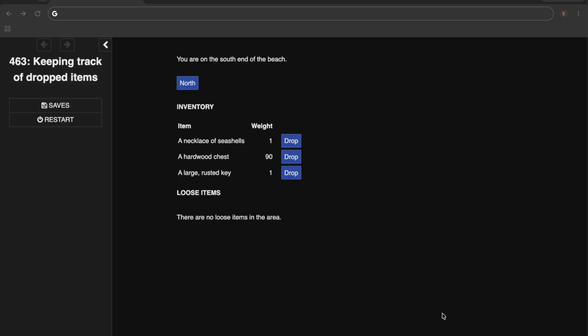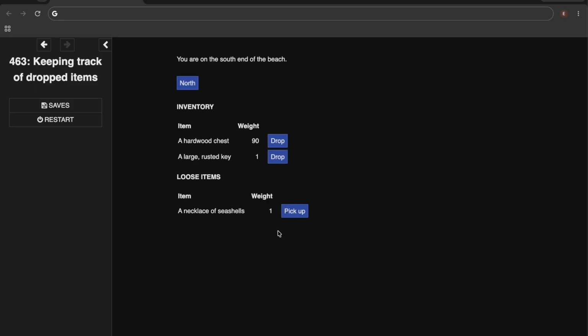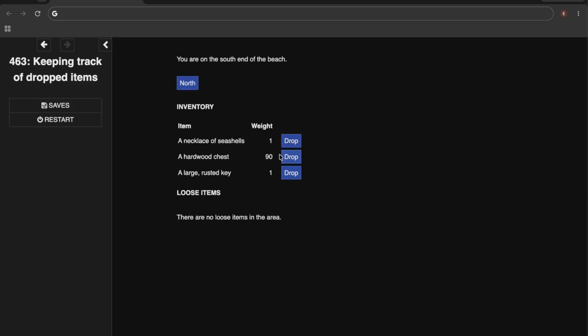We've been talking about inventory systems. In this video, I'm going to talk about the part that lets you drop and pick up and keep track of items. So let's have a look at the code.